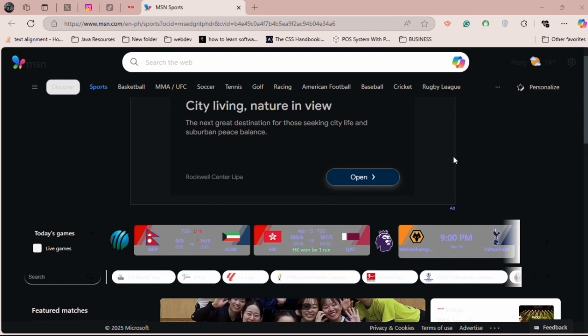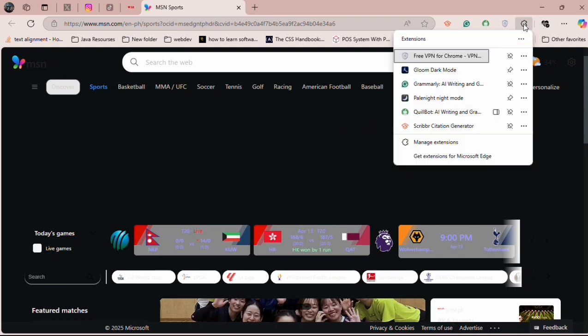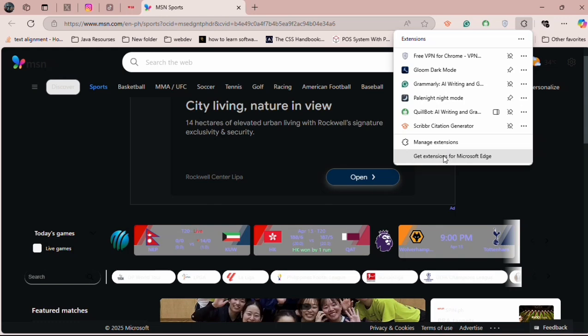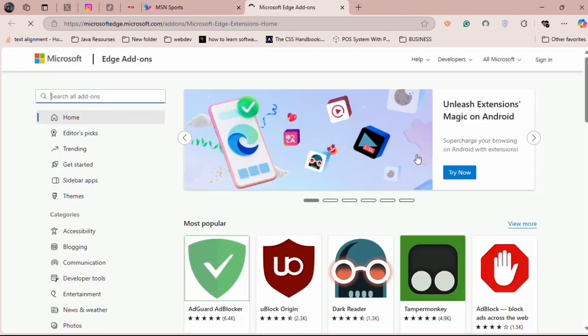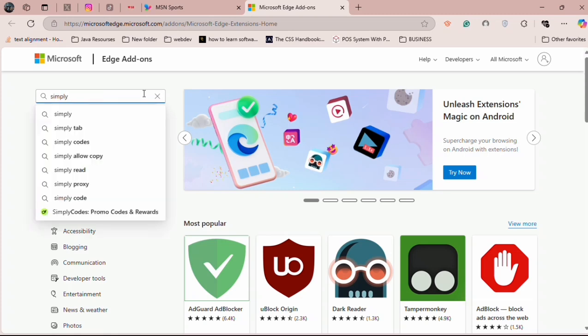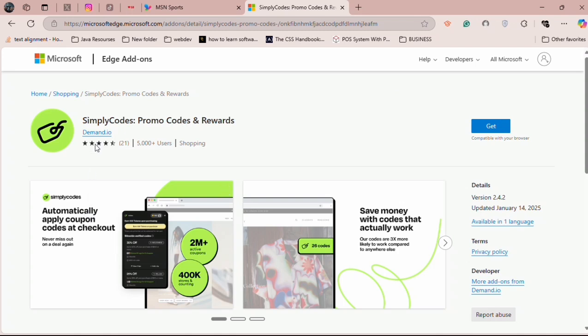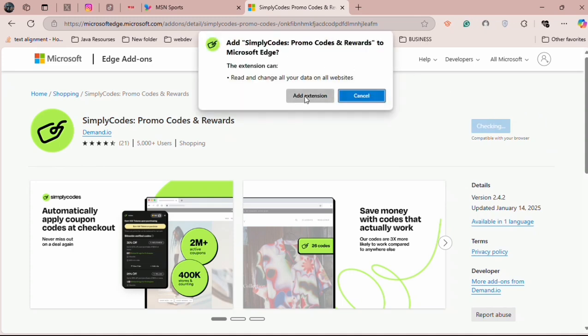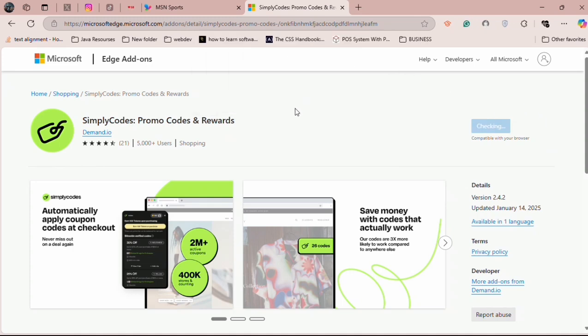Go to your web browser's extension, then tap Get Extension for Microsoft Edge. Now in here, search for Simply Codes, and we need to install Simply Codes into our web browser's extension. Tap Get button, then Add Extension.